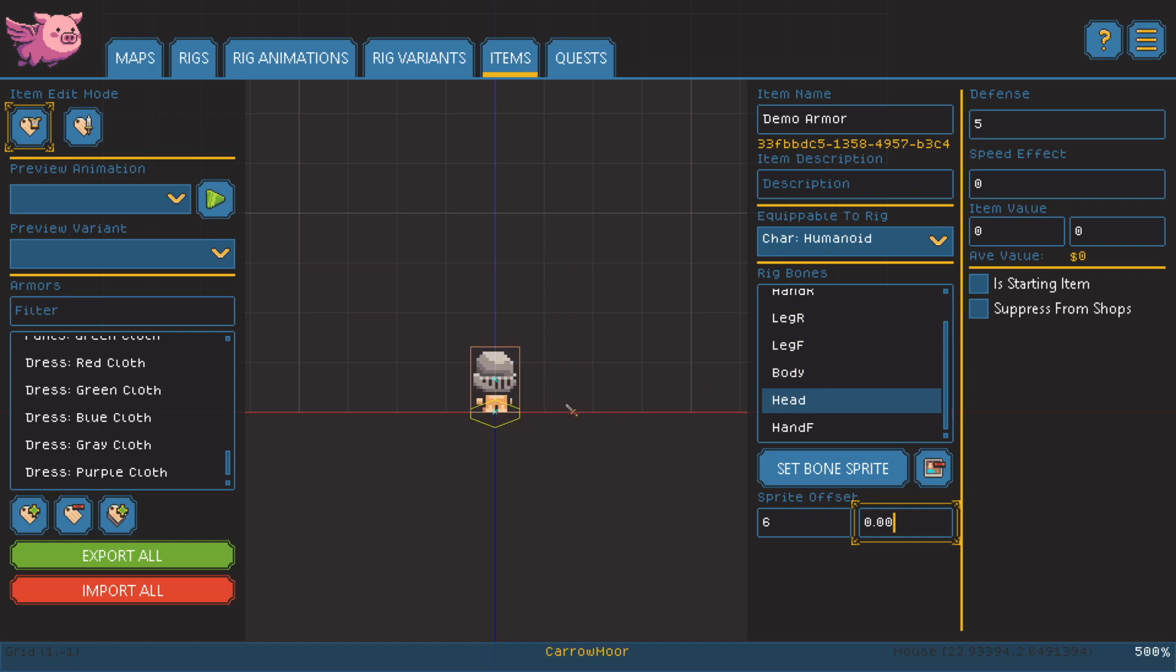And so this shows us we have a new head armor. We can say this adds a defense of 10. The speed effect, this is a pixels per second number. So we can say this slows you down by 10 pixels per second, and it's worth between, let's say, 25 and 50 gold. And this will tell you the average value. The stores in the game have a random seed, and they will randomly price things in this range.